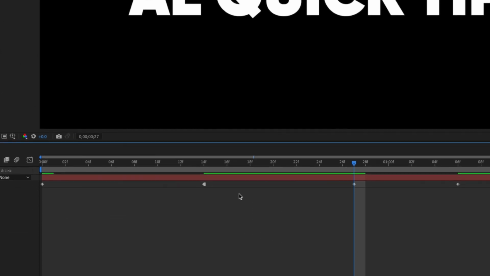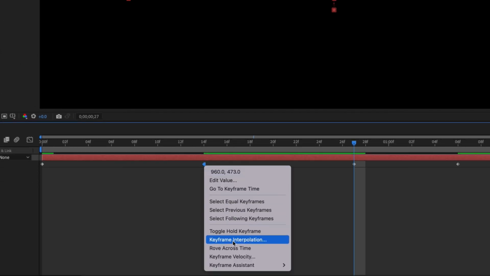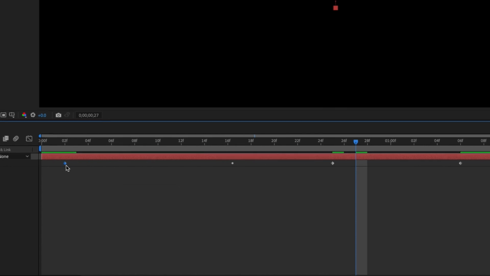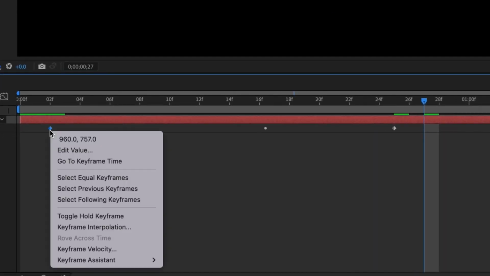It's created by right-clicking an internal keyframe and choosing Rove across time. You'll see the keyframe get smaller and rounder, and it will move as you adjust either of the outer keyframes. If you try to make one of the outer keyframes a roving keyframe, the option is grayed out.